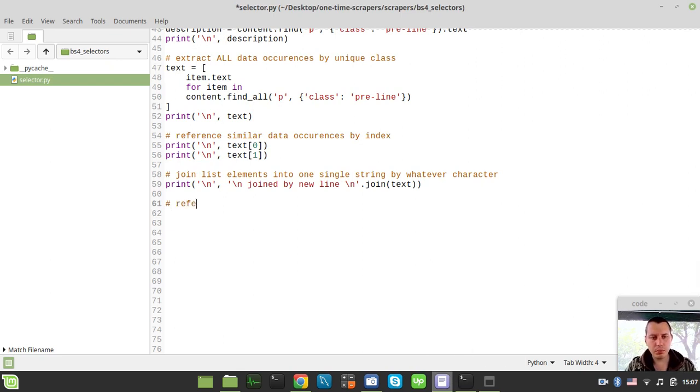So now we want to reference an element by whatever attribute, ID in this case.